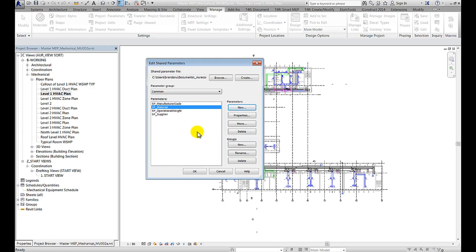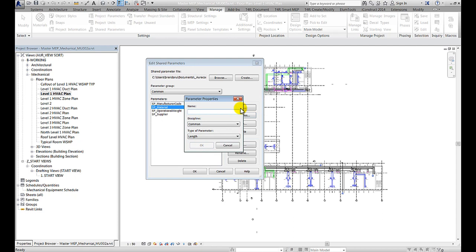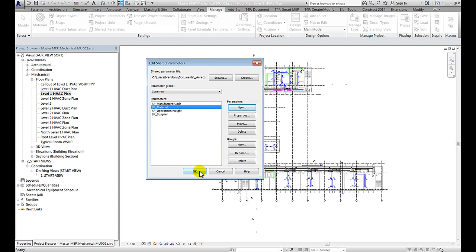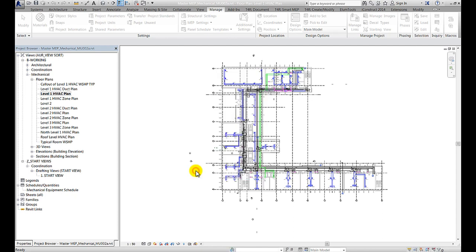Note, ensure that each parameter name is prefixed with SP. This will make it easier to identify them later in this exercise. Also, pay attention to the discipline and type of parameter settings. It's important to assign these correctly or the parameter may not function as required. Click OK. These shared parameters have now been created and can be assigned into this project.